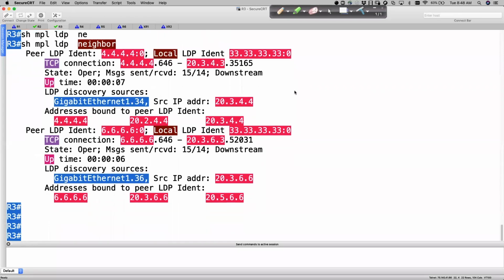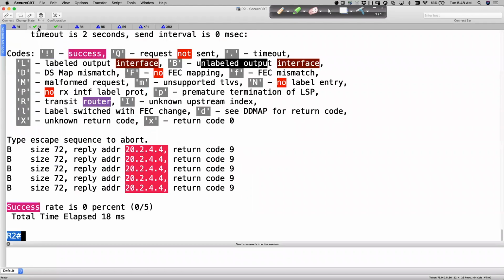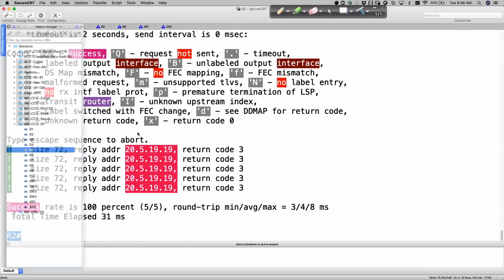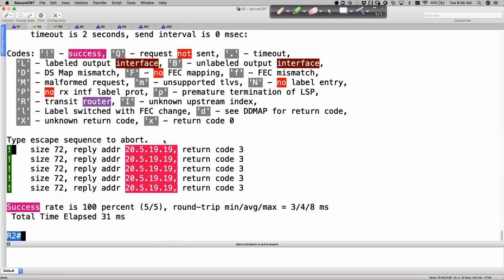Okay, so now I have my MPLS up and running. Again, if I go back and do the ping MPLS, I should see it like this, which basically means that it was a success all the way to XR1. So this is a quick way to identify LDP neighborship issues. That's a really quick way. I don't recommend you going to every router and doing a show MPLS LDP neighbor. That just takes too much time, and you're really fighting against time in the lab exam.